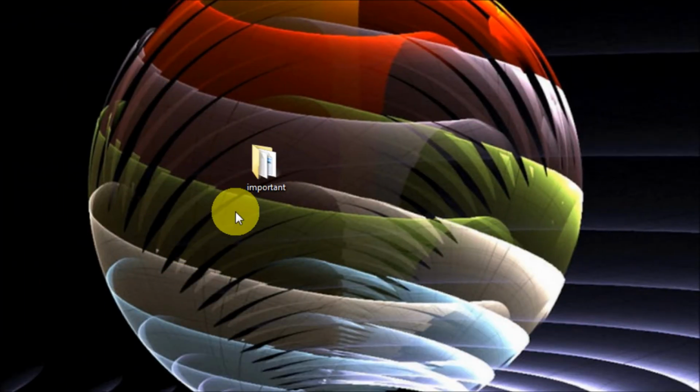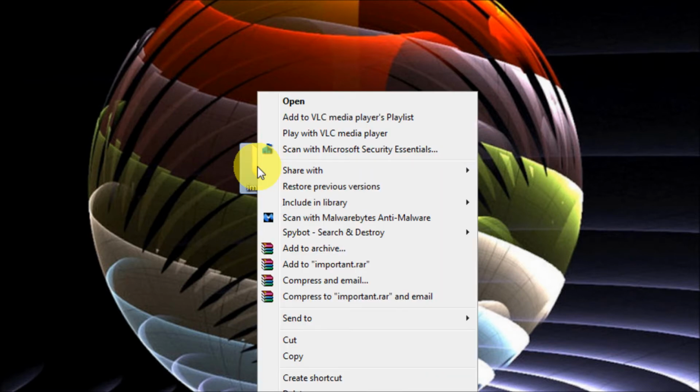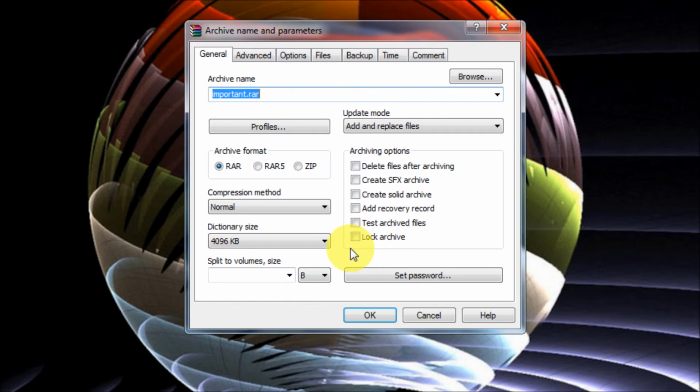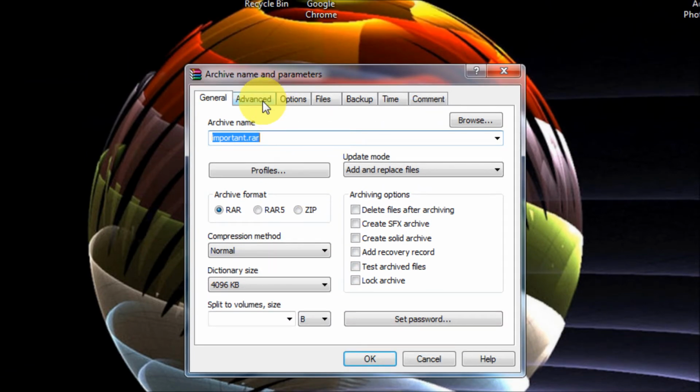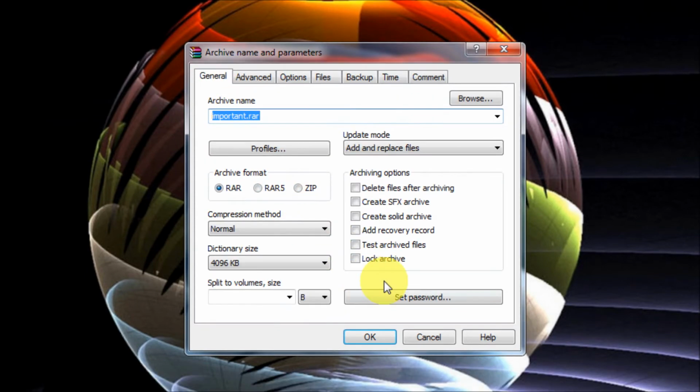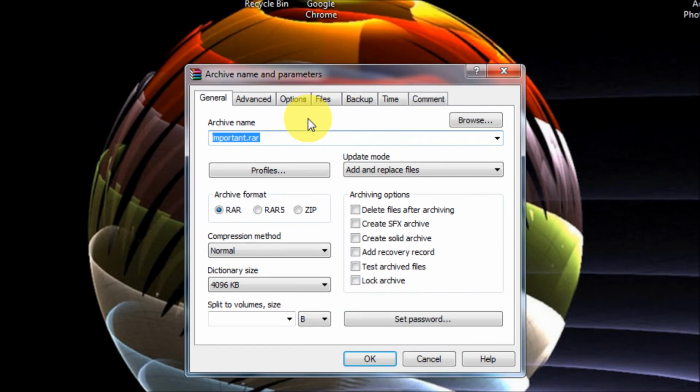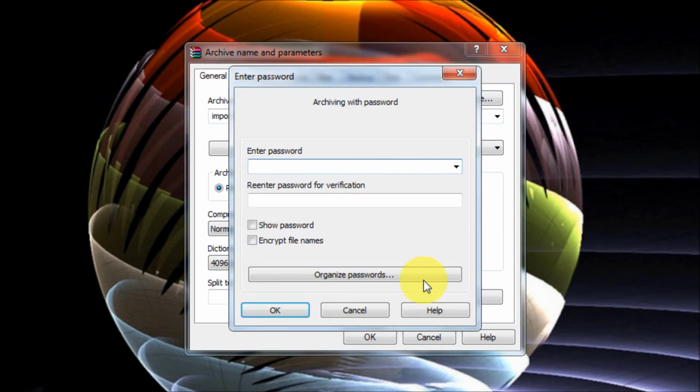But we're going to go ahead and password the entire folder right now, meaning that you can't even open the folder without a password. So what we're going to do is right click on the folder and go to Add Archive. Now once in Add Archive, you want to go to Advanced. You want to go to General and set password.